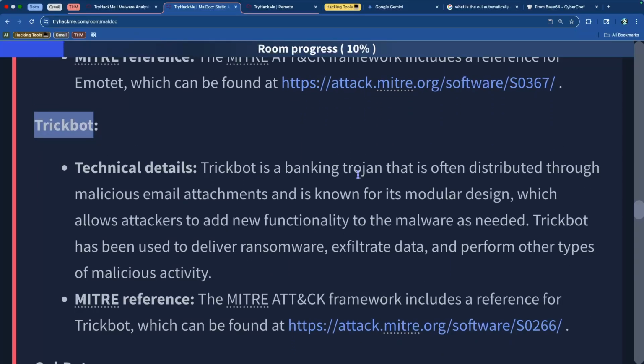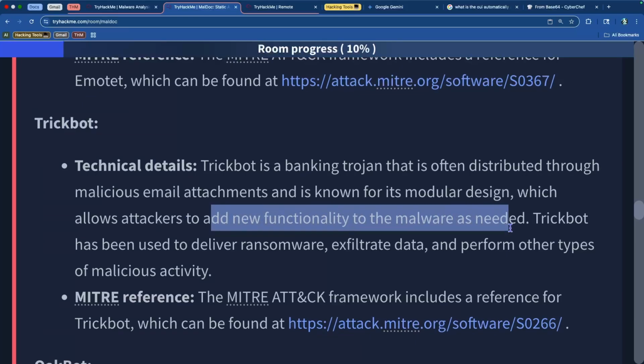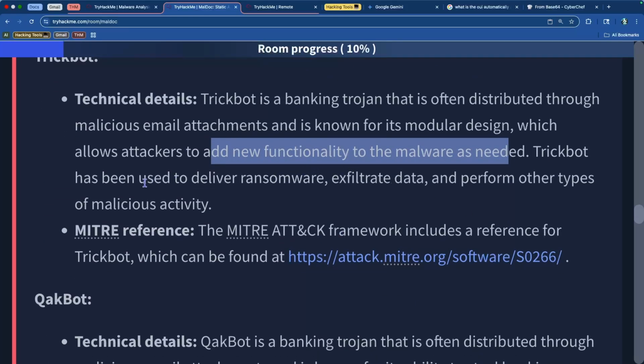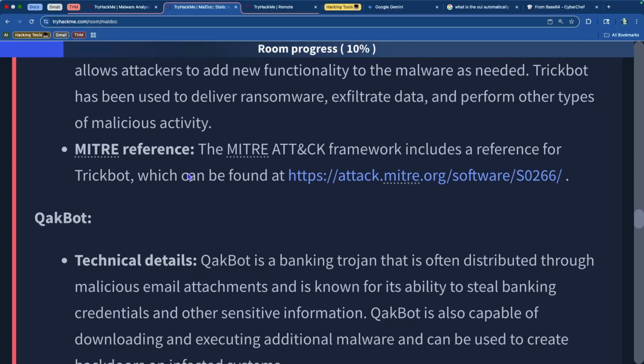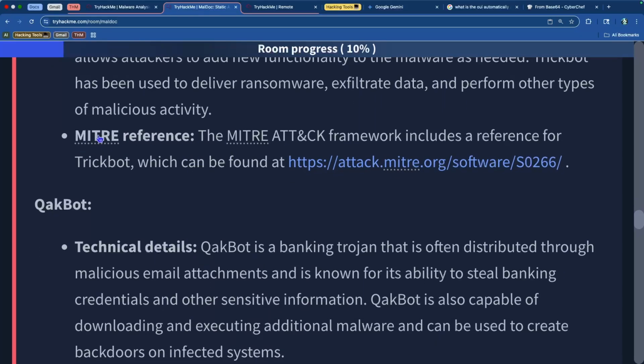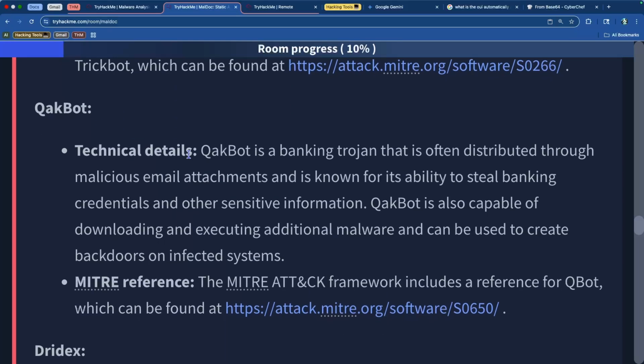TrickBot is a banking Trojan, again, that is often distributed through malicious email attachments and is known for its modular design, which allows attackers to add new functionality to the malware as needed. It has been used to deliver ransomware, exfiltrate data, and perform other types of malicious activity. And again, you can find it on the MITRE website by searching for it.